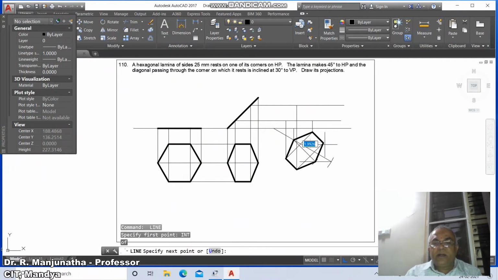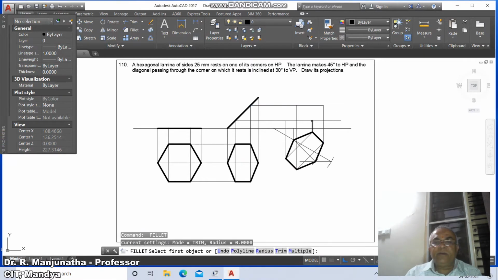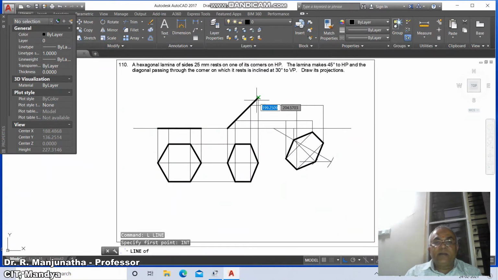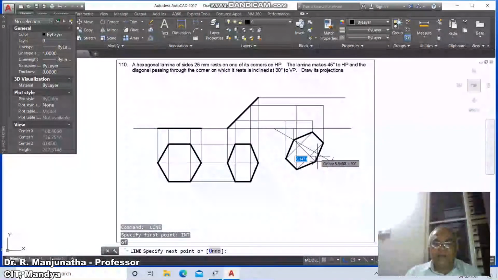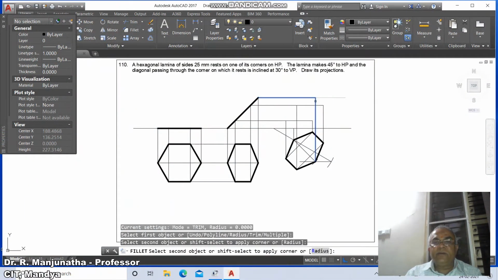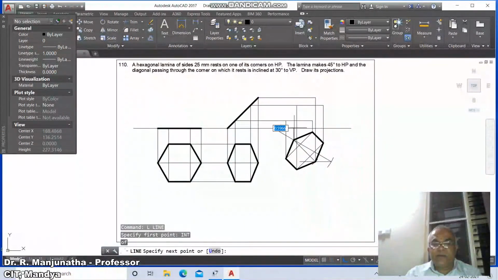go to line, take the intersection point of this and perpendicular to this, then take fillet between these two and fillet between these two, then go to line, take the intersection point of this and draw a horizontal line and take the intersection point of this to perpendicular to this and say fillet between these two lines, take the intersection point of this and the intersection point of this and intersection of this and intersection of this, then intersection of this and take intersection of this and say close.